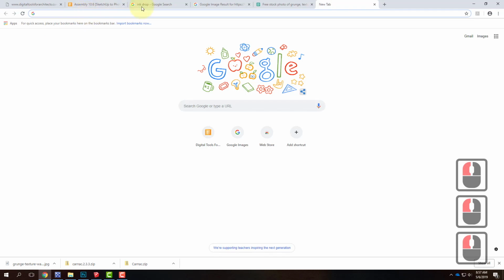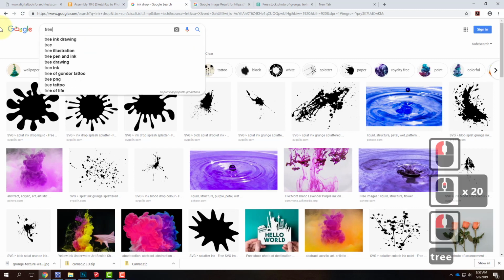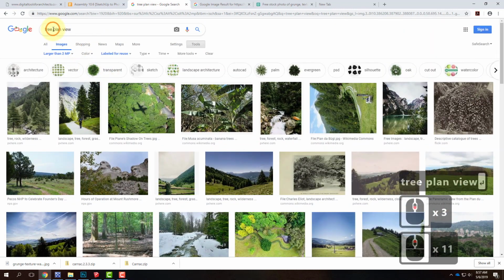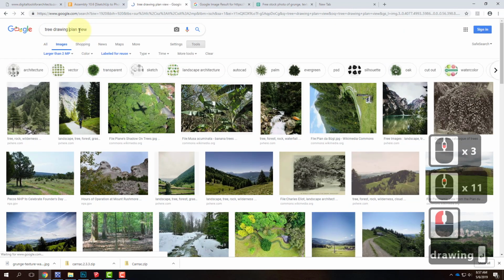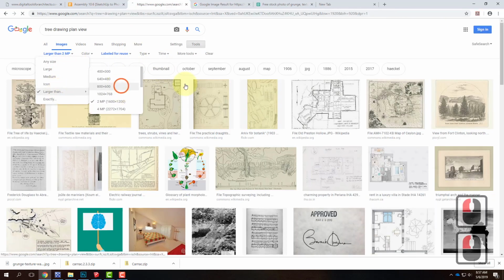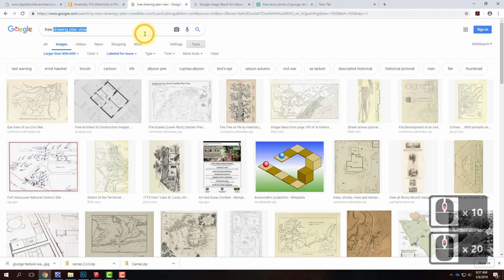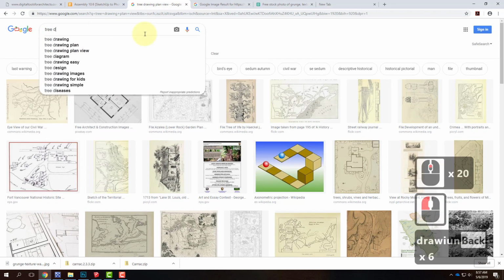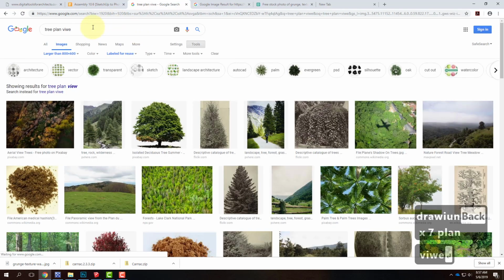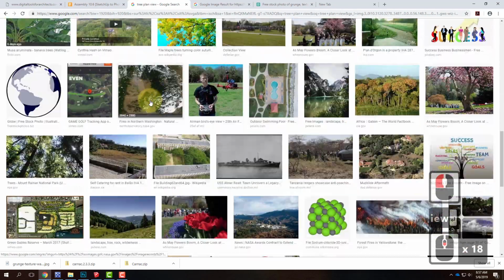So let me go back to here. And so it might be tree plan view or something like that. Let's see, tree. How about tree drawing? Change the size down. And of course, I'm failing miserably at what I'm looking for.